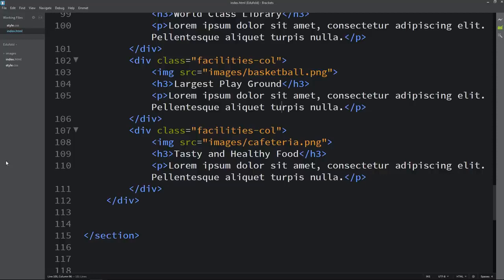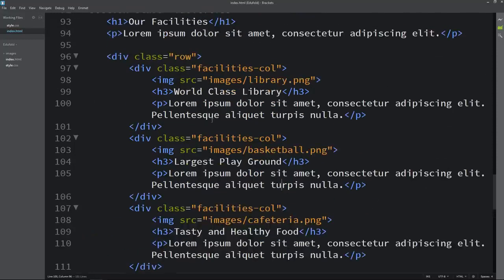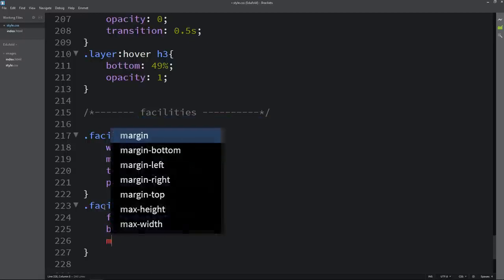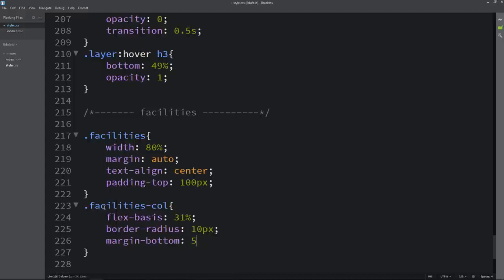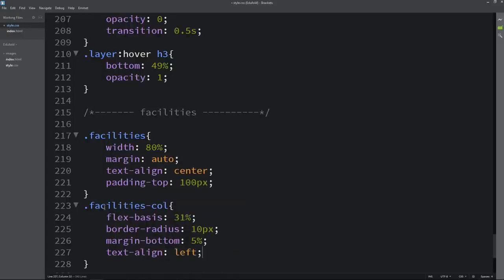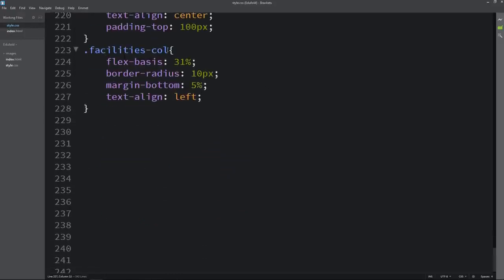So let's come back and copy the class name facilities call. Come to the CSS file, add this class name over here, and for this one first we will add the flex basis. It will be 31%. Then let's add the border radius, let's say 10 pixel, and after that margin from the bottom 5%, so there will be some space when we open this web page in a small screen. Then let's add text align left.